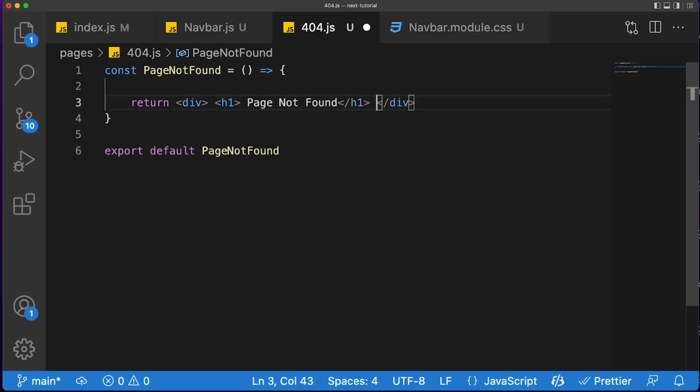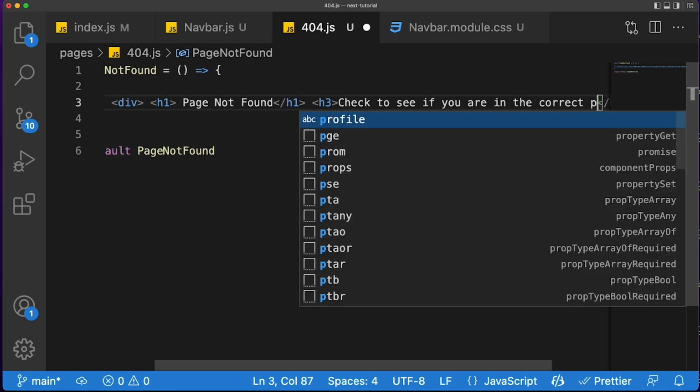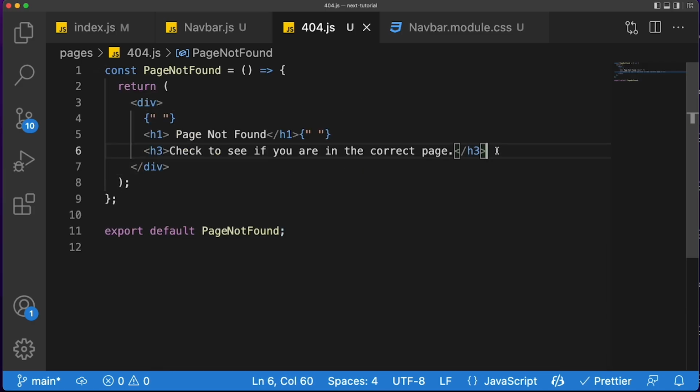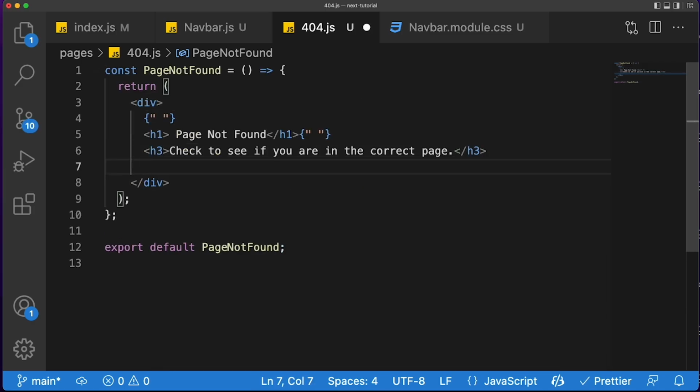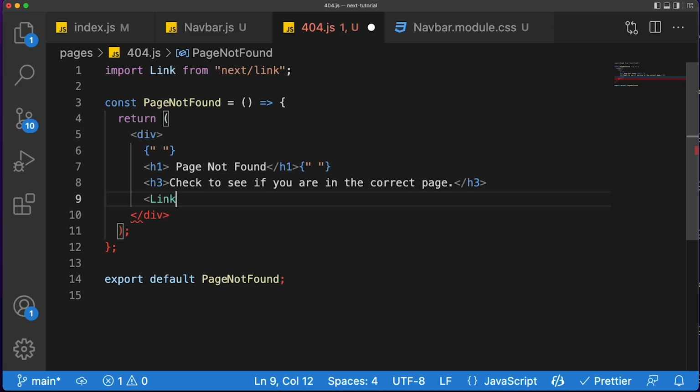Then I'll put, I don't know, an H3 tag saying check to see if you are in the correct page. Something like this. And then finally, I like to put some sort of link towards the home page or another page in our application that makes sense. So what I'm going to do is add one of the links from Next, and we're going to put it to the home page.